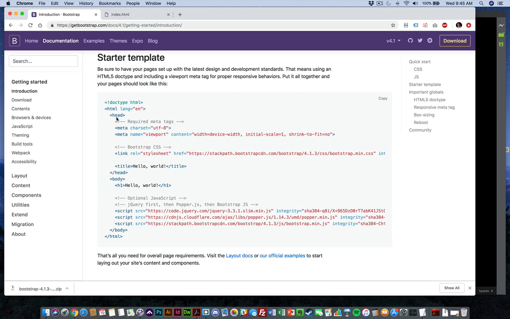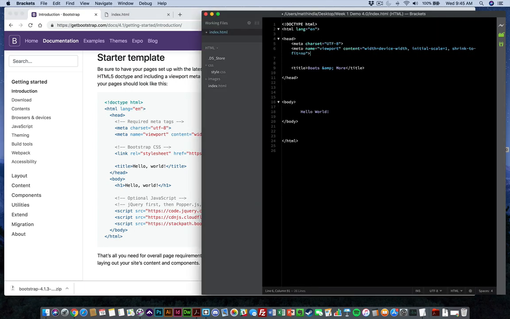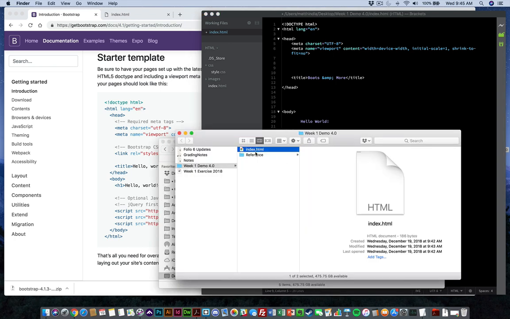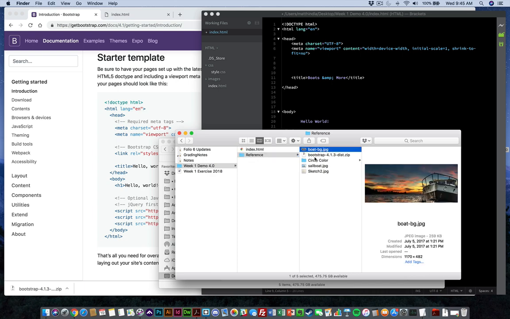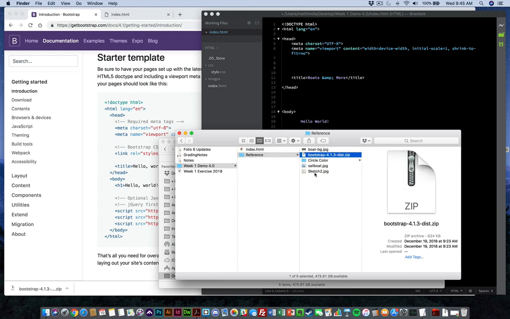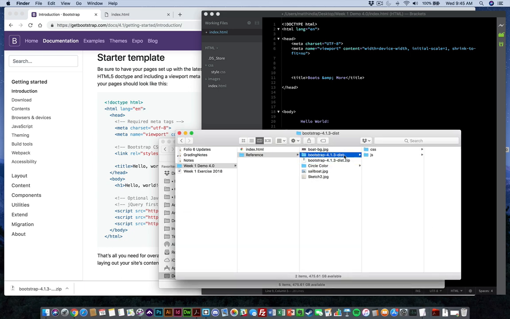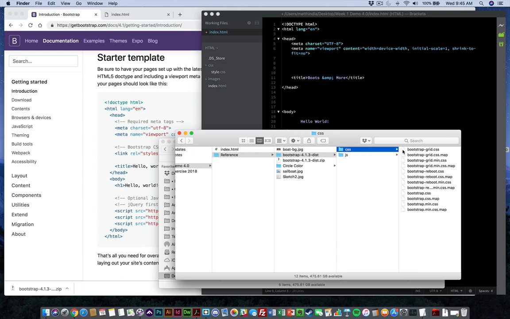And we know that's going to go in the head section. Let's put it here. So I need to make sure I have these files first. And I've put everything in a reference folder here. This is just like some images that I'm going to be using and some sketches as well as the Bootstrap files that I've downloaded. So I'm going to open this Bootstrap file up and you'll see that I have a folder of CSS as well as a folder of JavaScript files.